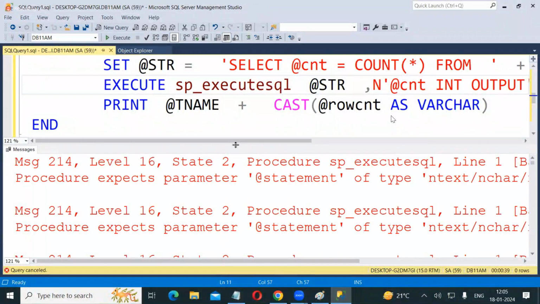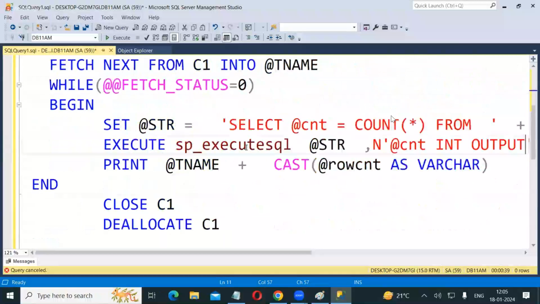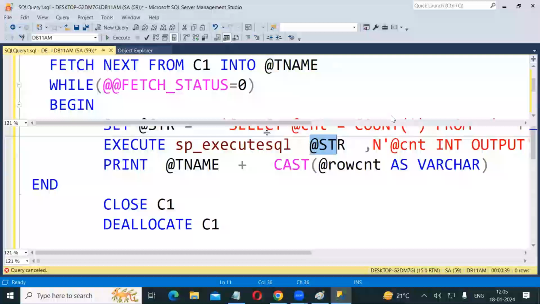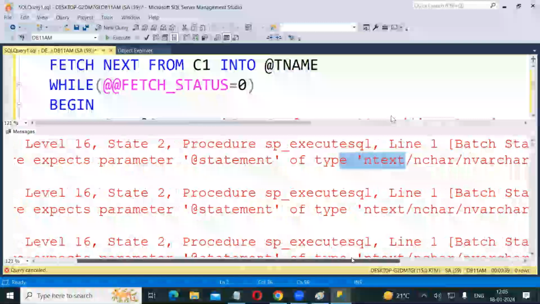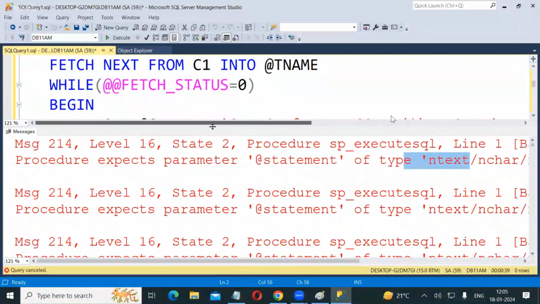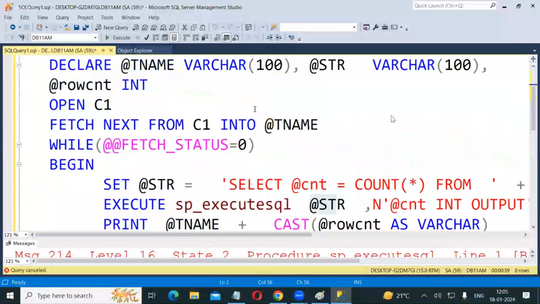One more point here: sp_executesql takes a statement. The statement should be what type? You see this, the statement should be this type. Ntext, nchar, nvarchar type. Whatever statement you pass, that statement should be this type. But I took the statement as varchar type. You declare this as nvarchar, because it takes only nvarchar type. But here varchar type, that's why it is giving an error.